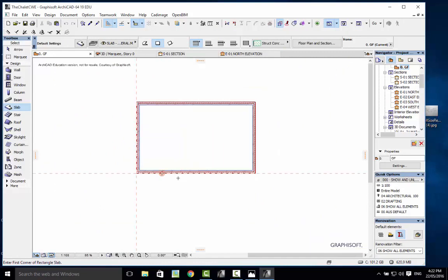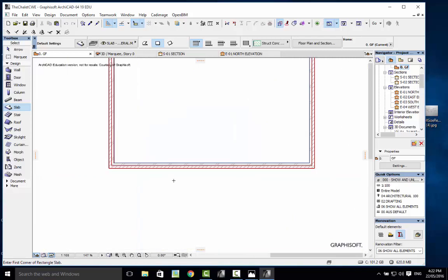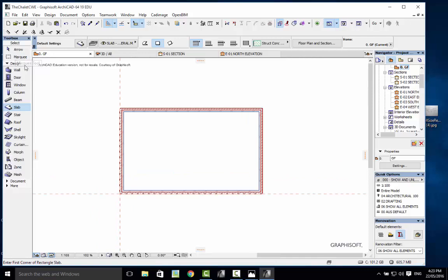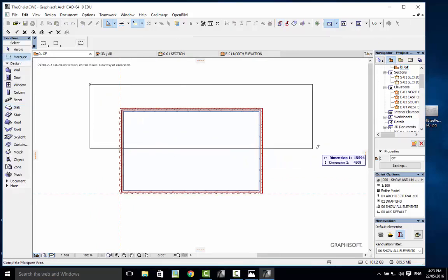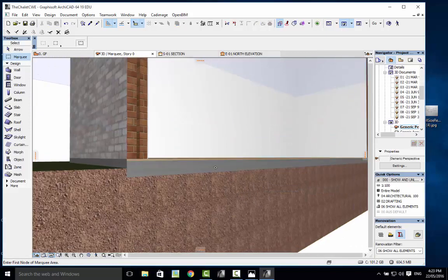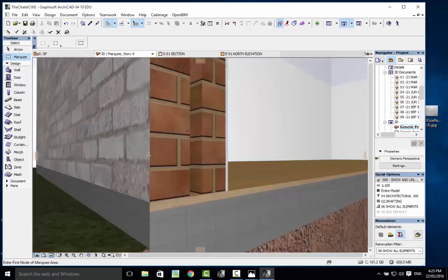We hold down the spacebar and the cursor turns into a wand. Make sure you select the outside of the wall. I'll zoom in a bit more. Make sure you select the outside of the wall, just click once and then go into 3D view. We can use the marquee tool just up here on the top left. Draw a box around our building, right click, show selection marquee in 3D, and there's our finish.